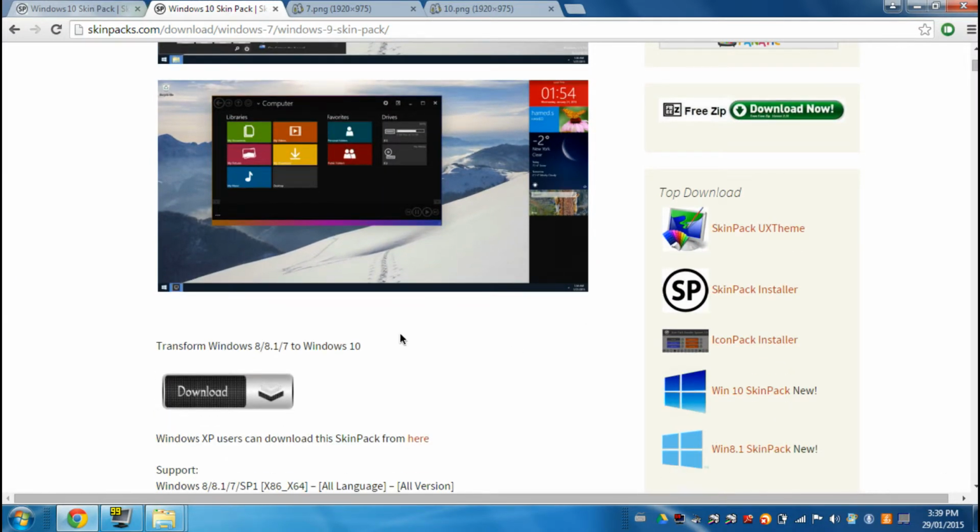You're going to want to look for the silver one, but if you can't find it, simply hover over them and look in a little box that shows you the directory that'll be taking you to. It says downloadpack.net, skin pack, Windows 10, skin pack _ Windows 10 _ version 3.0 zip. And that's what you're going to want to download. So click download.